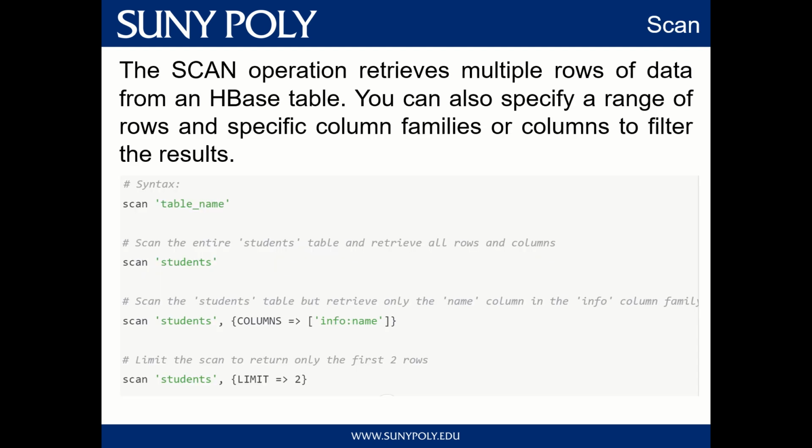We have scan. The difference between scan and get is that in scan you can retrieve multiple rows of data. Remember that in get you get only one, but a scan will give you multiple rows. So here we can set some conditions or specify a range for a specific variable, so you will get multiple rows. Here is an example. The last one, scan students, the table of students, and limit 2. That will give us the first 2 rows. So not just one row, it will give you 2 rows, right? Because you're limited to the first 2 rows.